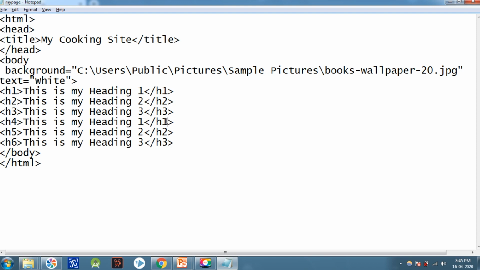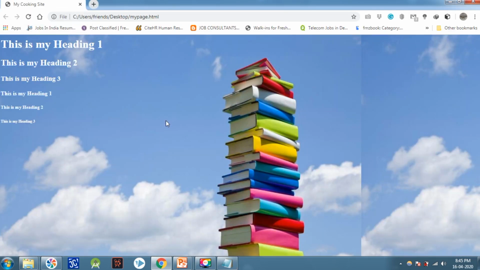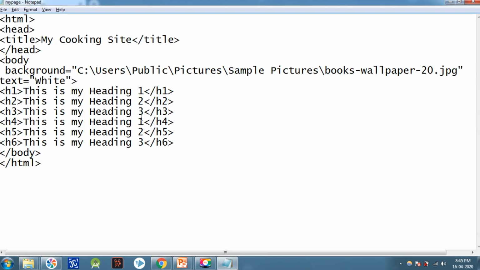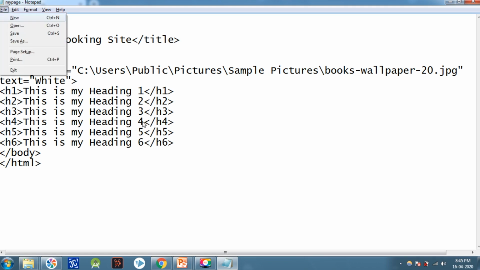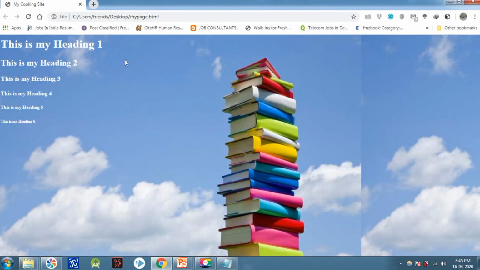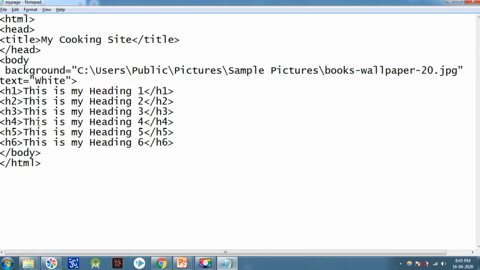So I will do the same here. Whatever heading opens, the same heading will close. Now we will check what is going on. We have to save it. Now you can see heading 1, heading 2, heading 3, heading 4, 5, and at last 6. Heading 1 is the bigger one, heading 2 is lesser than this, then 3, 4, 5 and 6. So in this example we have learned how to use the heading.